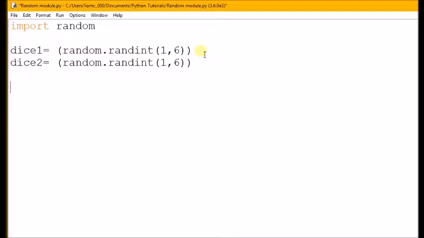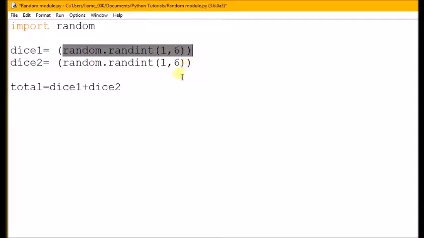There's nothing showing what the values of those dice are, and I want to add them together. So I'm going to make a total, and that is going to add dice 1 onto dice 2. Now I shouldn't need to make these into integers because they're already integers from the randint. So these should be able to add without me turning them into integers first. Let's have a look, shall we?